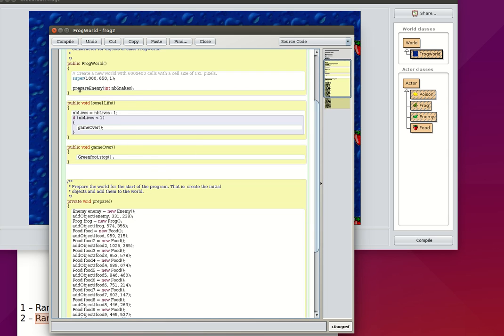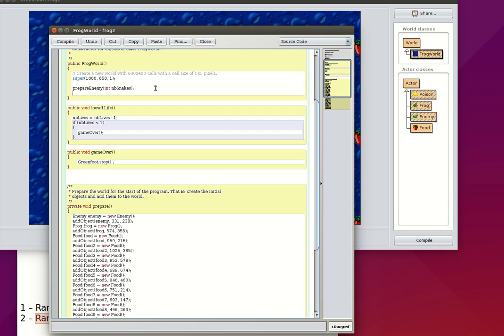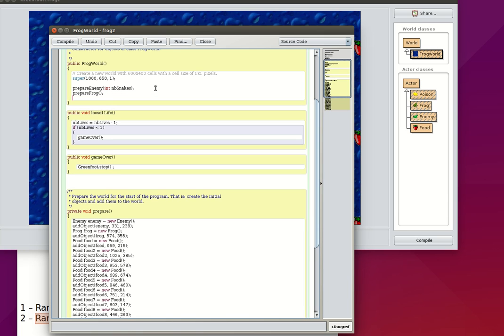So I've got 1 prepareEnemy. I'm going to have 1 prepareFrog with no parameters, because there's only 1 frog on the screen, and then a prepareFood. Oh sorry, what am I doing writing this here? The int will go in when we declare our method, not when we call it. And then I'm also going to pass a parameter to prepareFood, the number of strawberries we'll place on our screen, which I'm just coding as 10 over here.